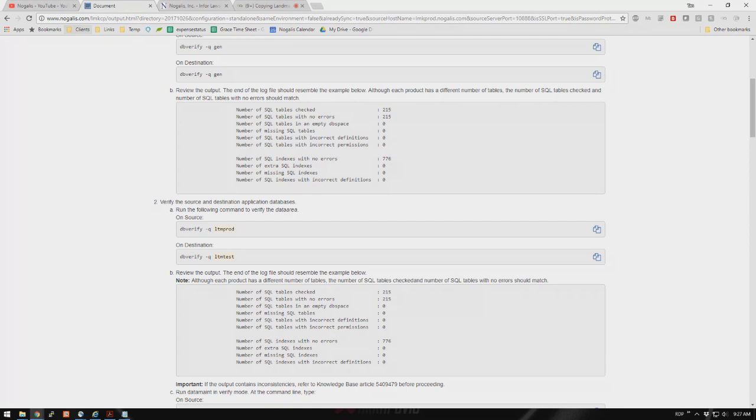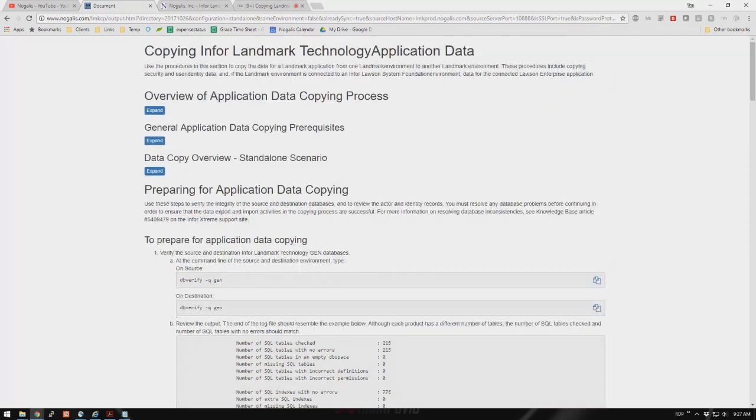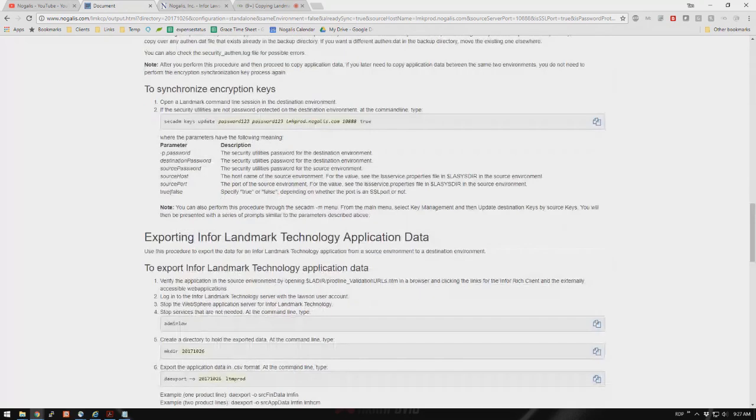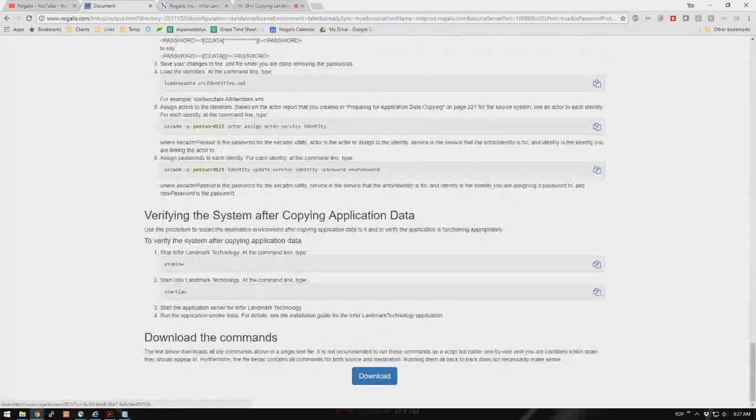Again, this is nogalis.com/lmkcp, like Landmark copy, /copier.html. And the output of that will obviously be output.html, but you can then go in here and hit the copy buttons on each one of these lines, or click that download button at the very bottom to go ahead and use this.